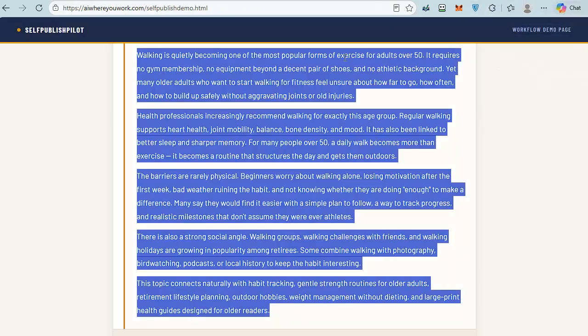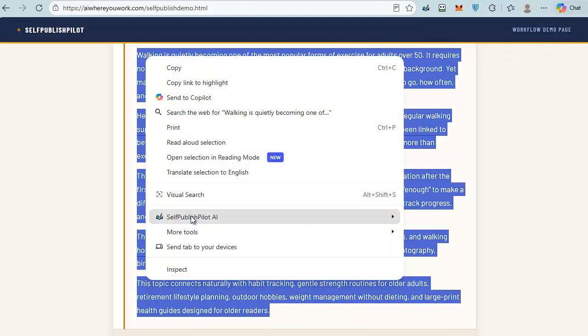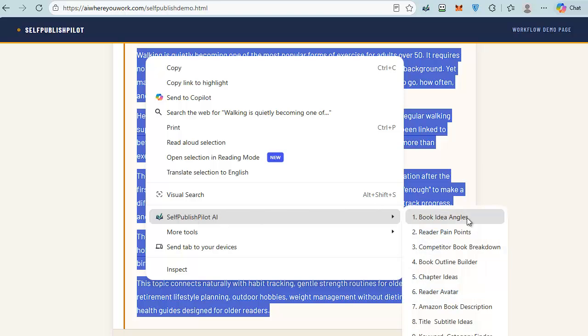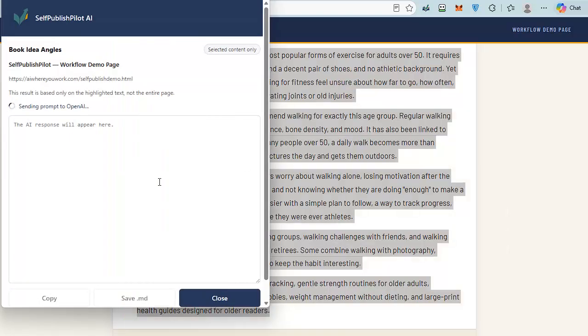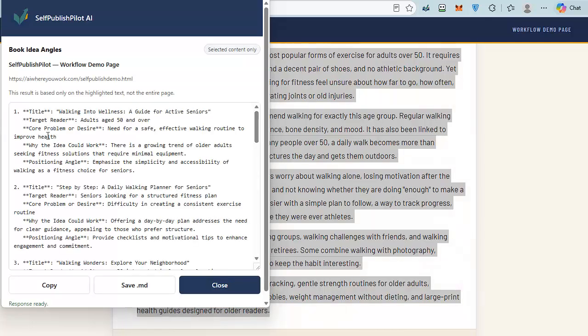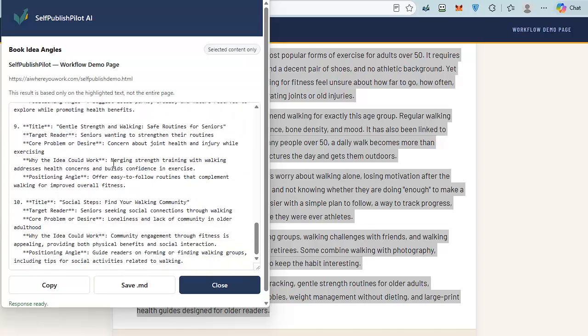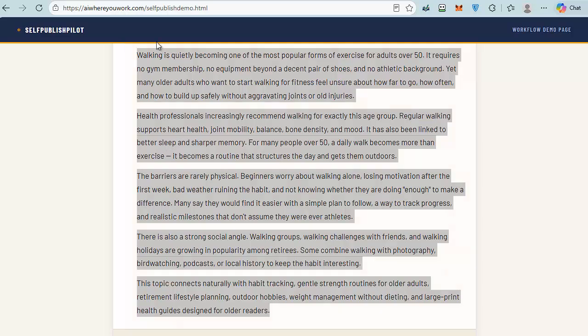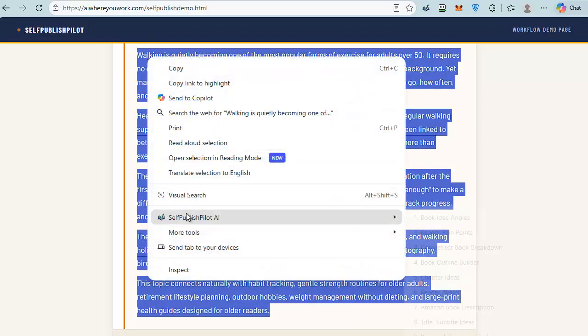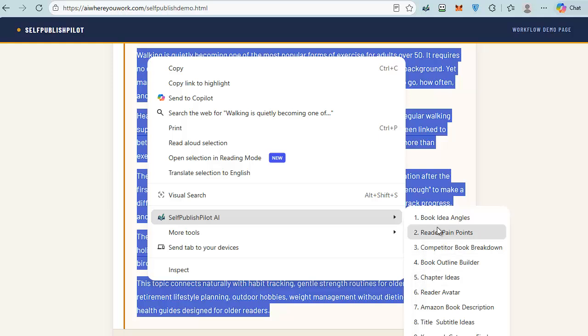So let's go back to the demonstration page. Again, right click, choose Self-Published Pilot AI. Again, we'll say Book Idea Angles, and we'll let it go away and do its work. You can see it's now spinning, and it says the AI response will appear here, and it can take a few seconds to run. And there we go. We have our Book Idea Angles. If I scroll down, we've got 10 of those ready to go. Then I can simply click on copy to copy all of that, or I can save it as a markdown file wherever I want to as well. So that's how easy it is to use. Just highlight the text that you're interested in, choose Self-Published Pilot, and choose whichever workflow you want.